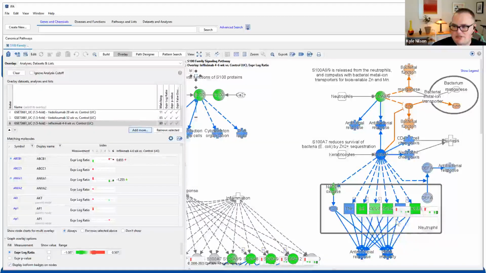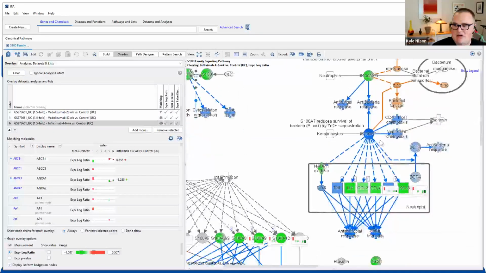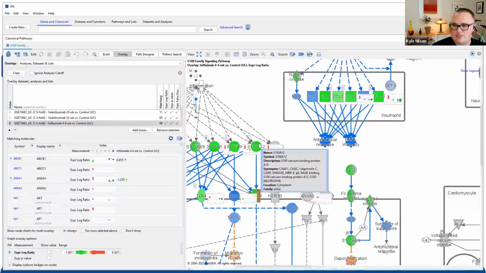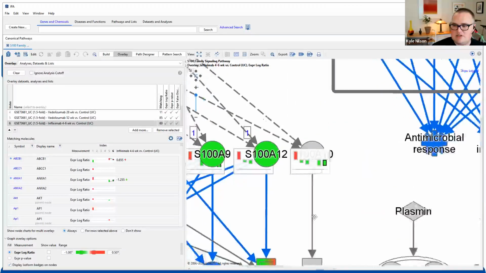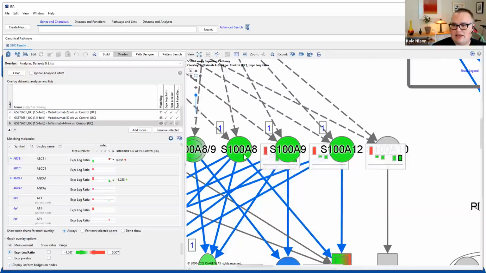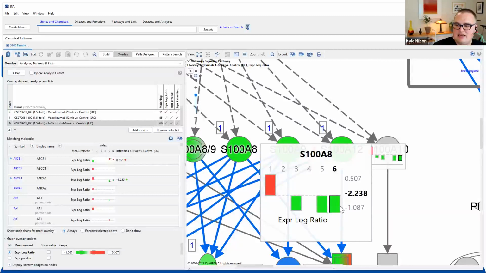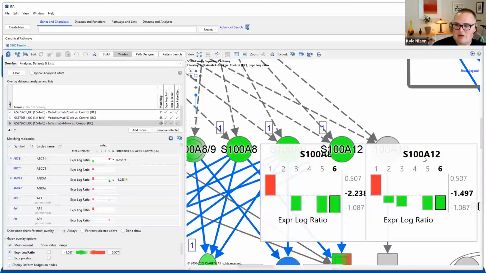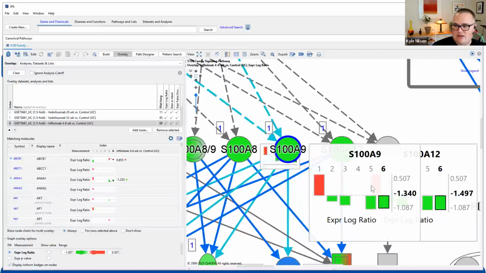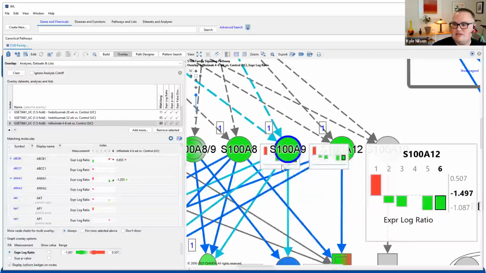And so if I was interested in looking at how a particular gene was expressed across these conditions, I can always scroll in to, say, S100A8, and then I can click this node chart next to it to see that S100A8 was up in disease and it was down in many of the conditions. Likewise, S100A12 showed a similar effect. S100A9 showed a similar effect.